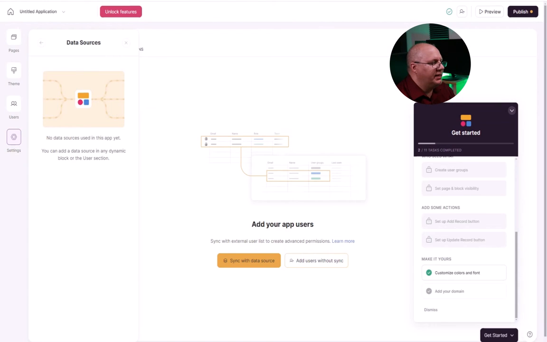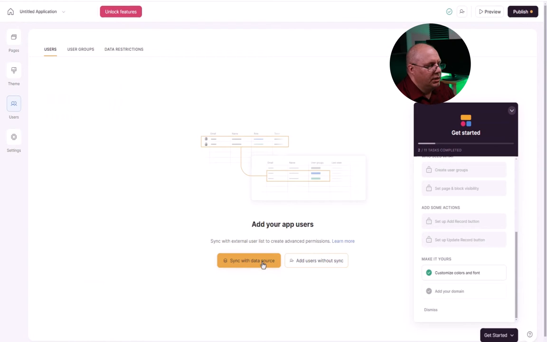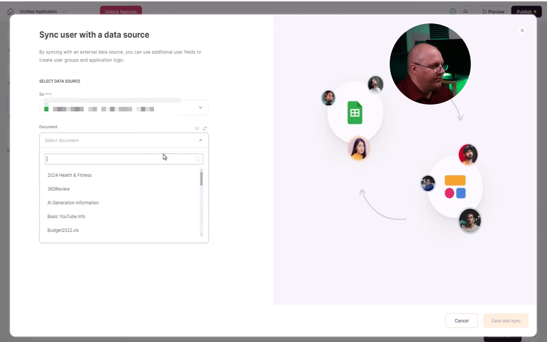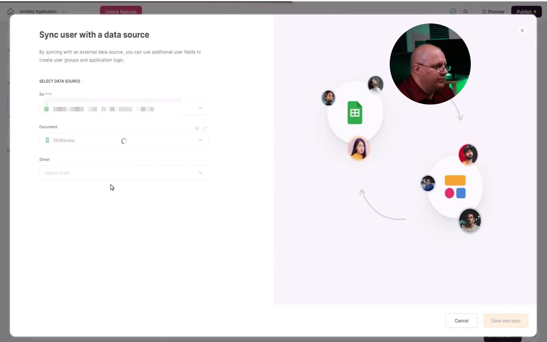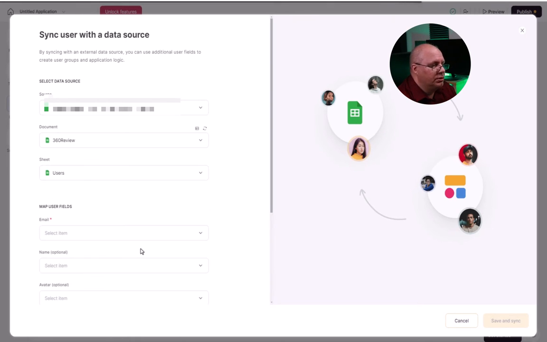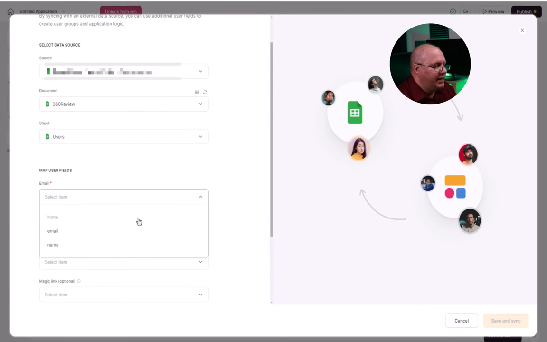So since I don't have a data source, I'm going to come over here to users. I want to sync with the data source. And now it's going to say, well, you've got to pick a data source. So I'm going to choose Google Sheets. It's going to go get a list of all my different sheets I have. I want 360 review. It then says, well, there are sub-sheets here. What are the sheets within this Google Sheets workbook? I'm going to pick users. The required is email. And then anything else is optional. And so I'm going to come in here and have name.